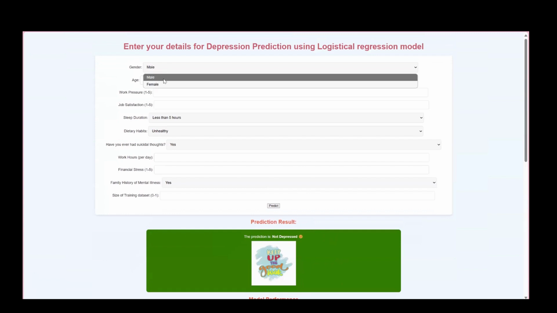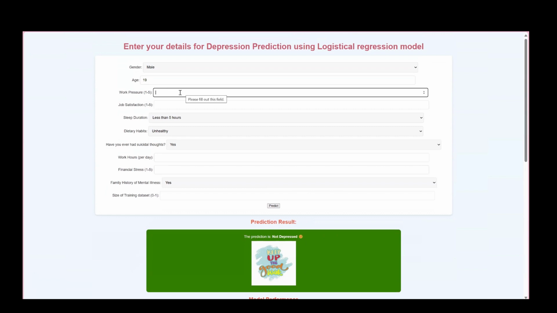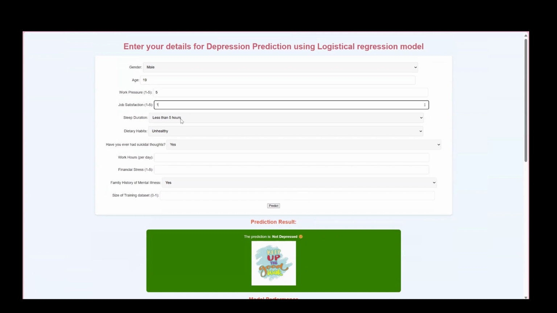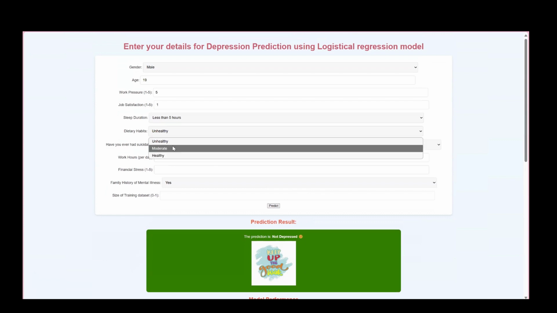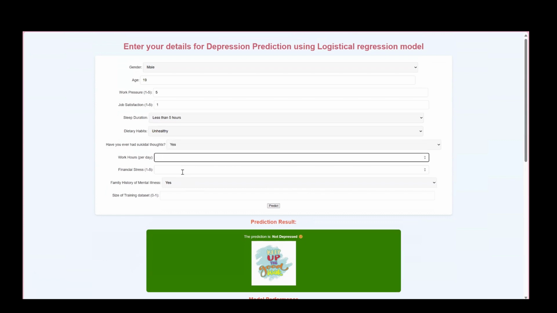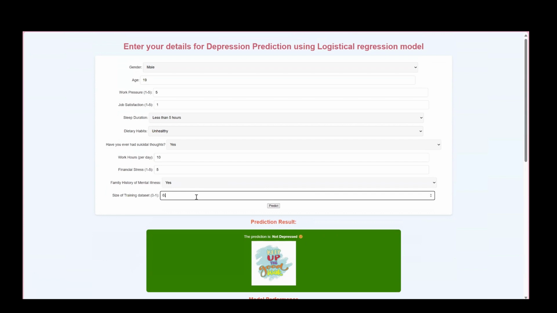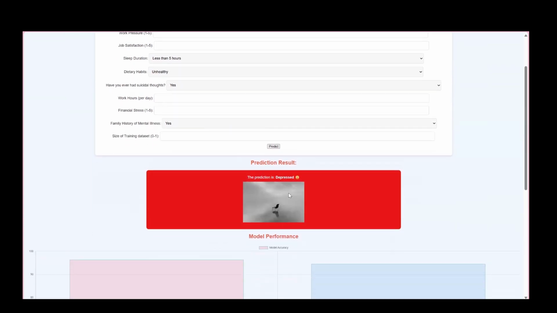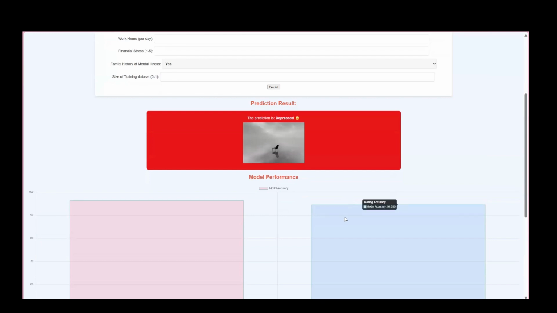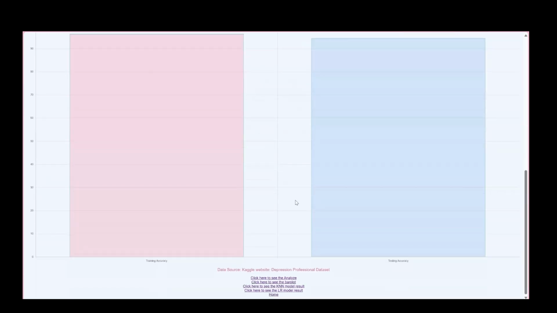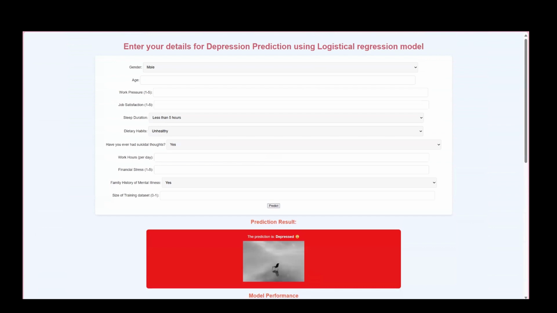And we can try another one, let's say about 19 years old, very pressured about their job, not satisfied, sleep less, they eat very unhealthily, they have suicidal thoughts, they work about 10 hours per day, very stressful, and let's say the training data is still 0.1. You can see it's depressed, and this accuracy is 94%, and yeah, just a good result. So that's basically it for my website. Thank you.